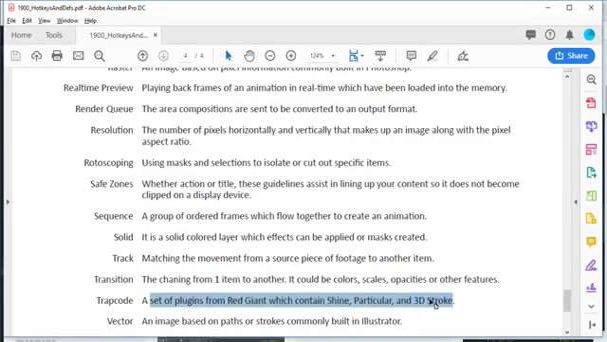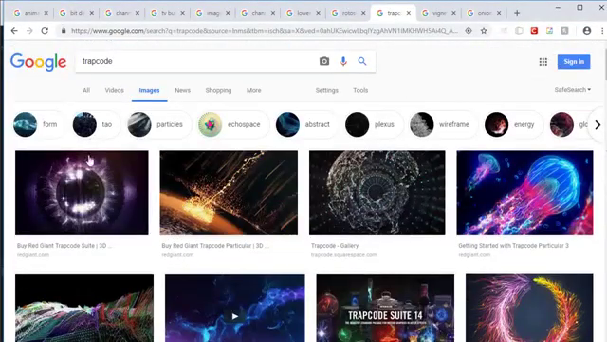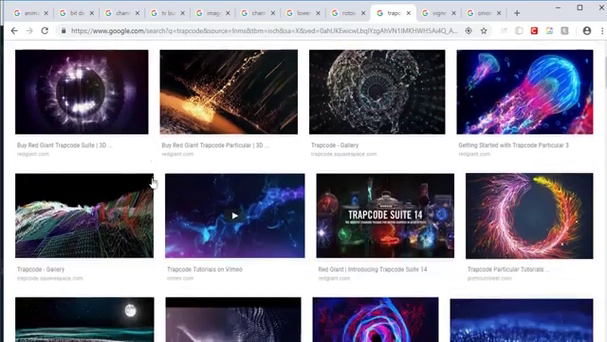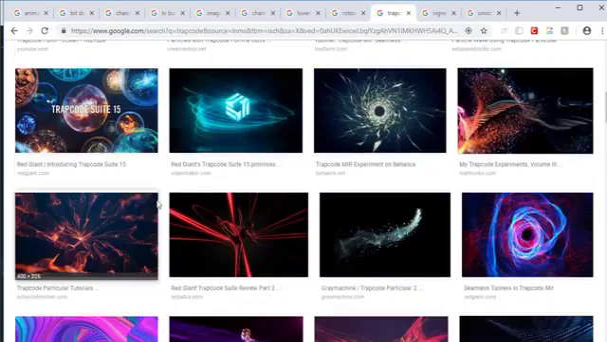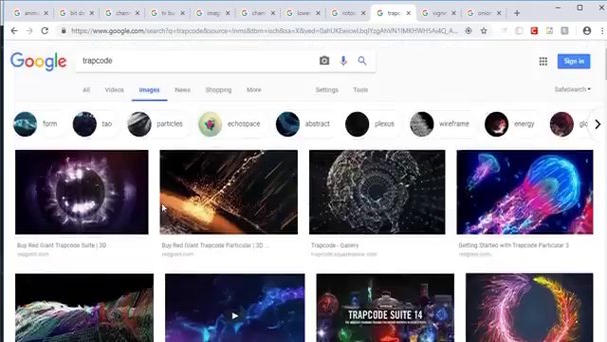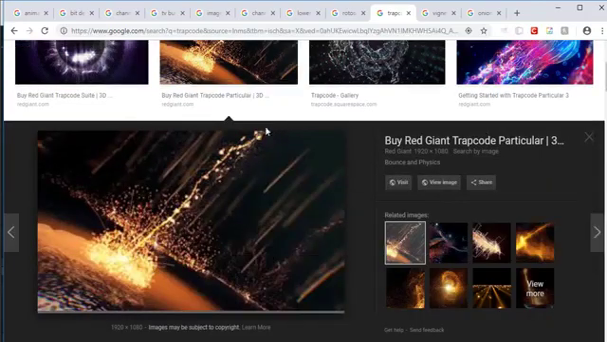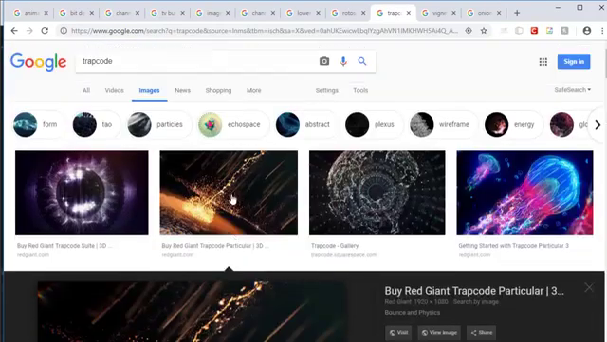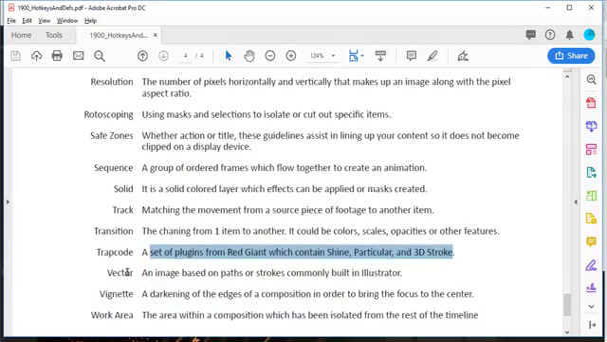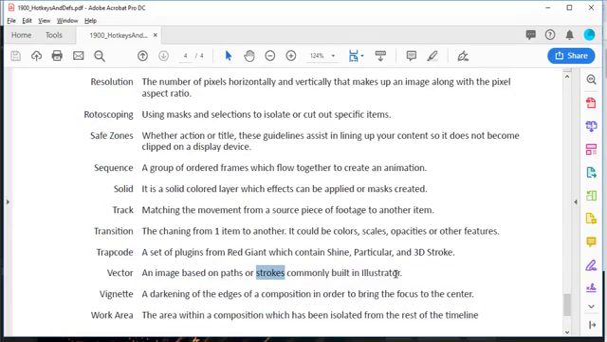Trapcode is a set of plugins. Typically, people in the industry try to use whatever they have on hand. But if you have a set of plugins that you could buy or should learn, Trapcode is the one. There are so many different things that it has inside here, and so many cool effects that you can do with these. So I would definitely recommend utilizing that so you at least have an understanding of it. Vector is just an image from Illustrator. When we draw paths in Illustrator, that comes in as a vector image.